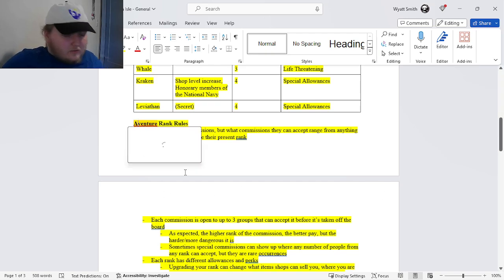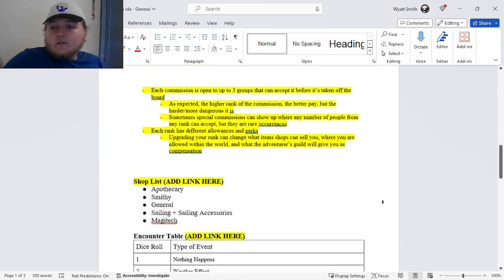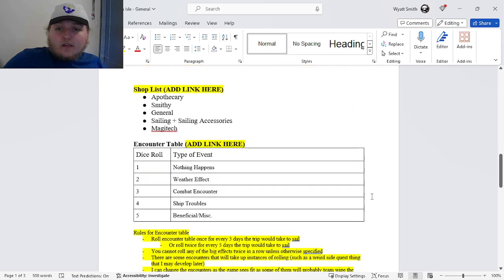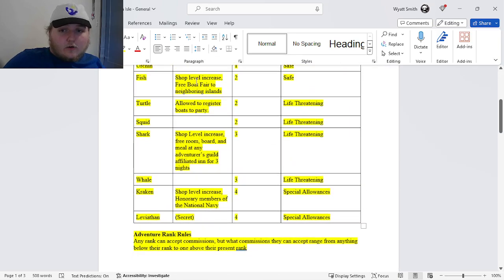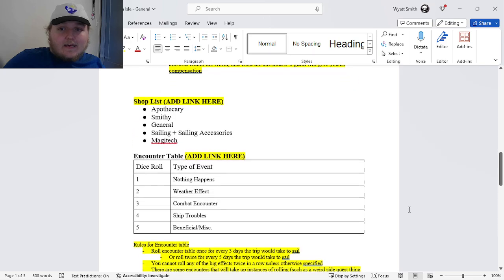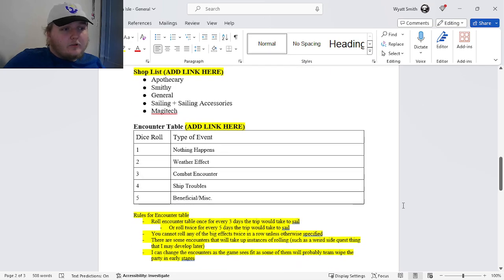A couple other things. I have a shop list. That's what the shop level thing was for earlier. I would gatekeep what items were available in shops to players depending on their rank because I didn't want them getting too much really cool stuff too fast. There are much better ways to do that. Plan on editing that soon too.